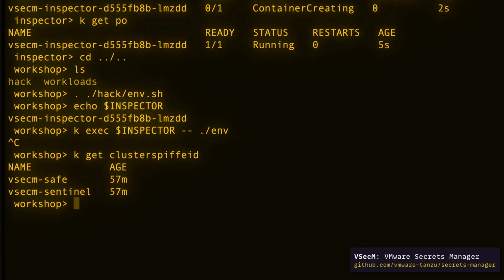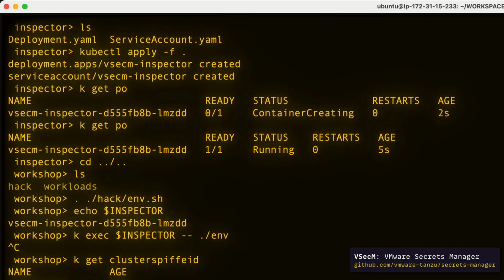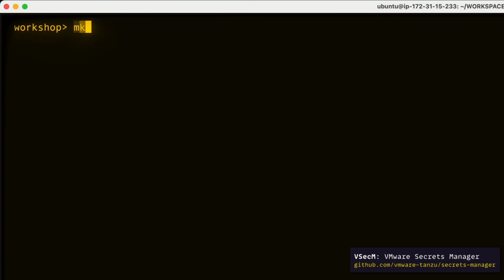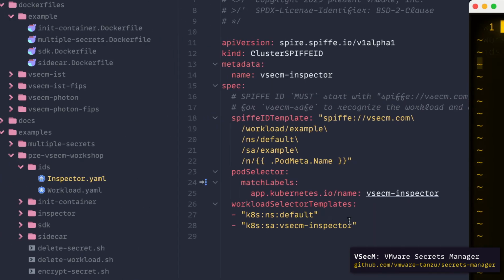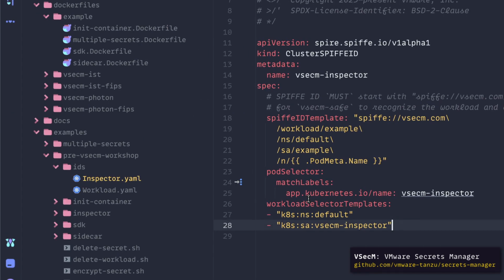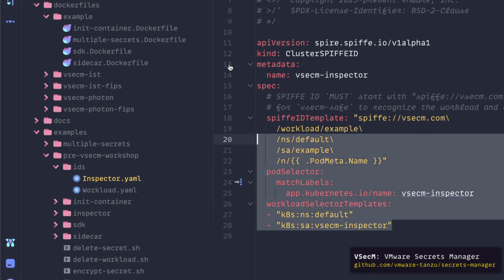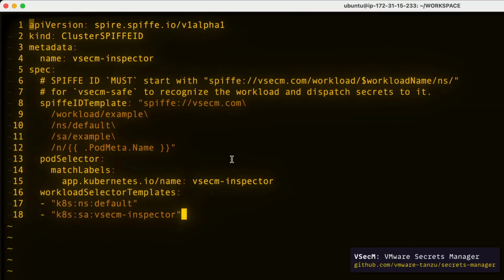Luckily, we created that ID in a former workshop. And here, I can use it as a starting point. Let us create an IDs folder first. Then create an inspector.yaml here. And here's the cluster SPIFFE ID that I will copy from this vSecum workshop IDs folder. I will copy this and paste it here.